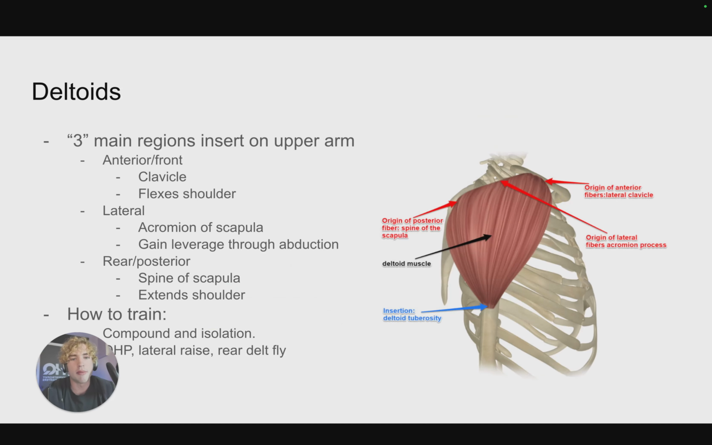Oh yeah, deltoids. Okay. I'm going to say there's three main regions. There's more than that, but those are just sub-regions. I'm keeping this simple. Like I said, you have the anterior or front. This originates on the clavicle. This is going to be flexing the shoulder. As you can see, the fiber orientation, bringing the shoulder up, like that.